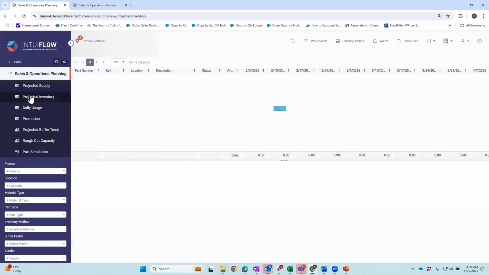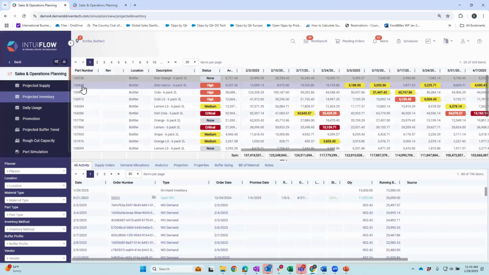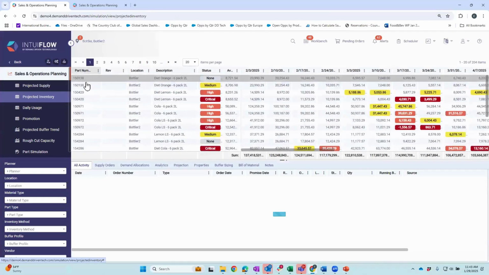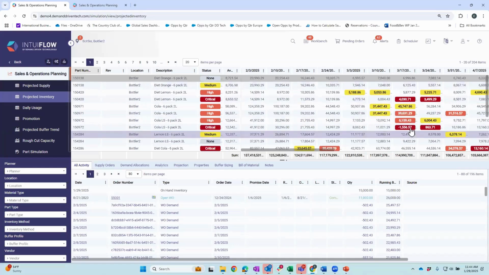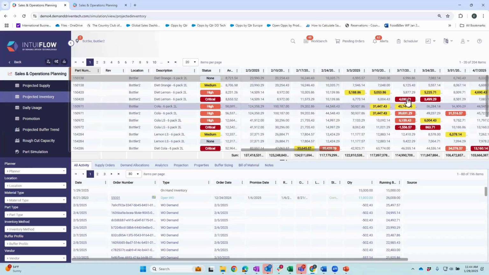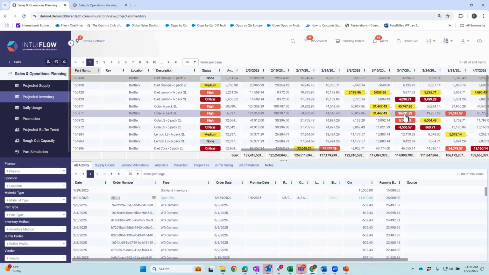When we go over to projected inventory, we're going to see a similar story starting to emerge where the bottler 2 sites are going to have more pressure on them in the weeks surrounding that campaign that we're implementing. You can see the pressure here in the bottler 2 where we've got some more negatives compared to their cousins on the bottler side of the story.